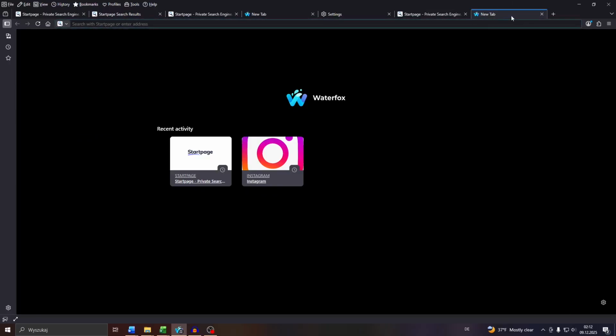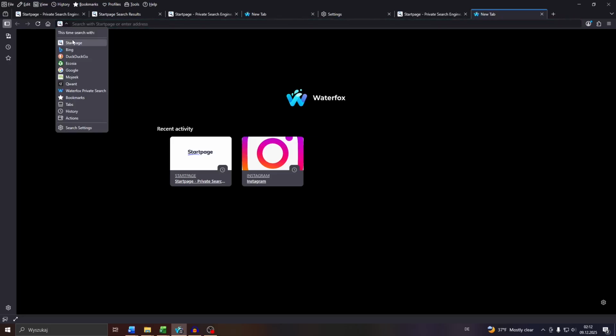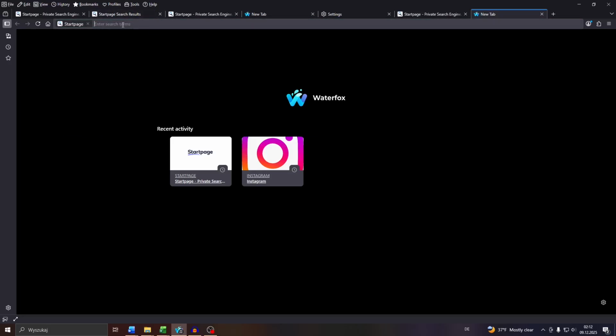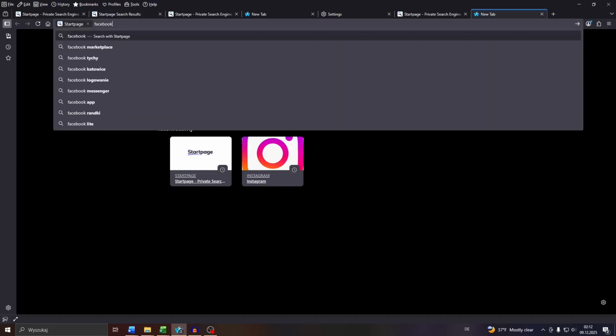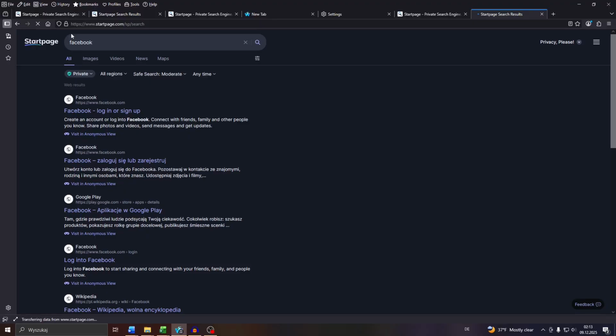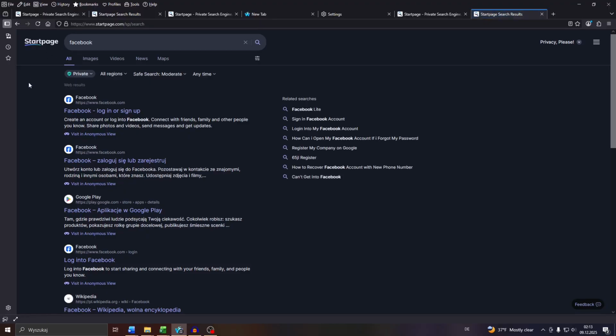So let me open a new tab. And here in the top left corner next to the URL address, guys, let me select Startpage as my search engine. And after that, I will be given the opportunity to enter my search term here. So let us go for an example like, I don't know, Facebook. And you will see, for example, search suggestions below. Let me go with the uppermost entry, which is Facebook in this case here for the sake of this tutorial.